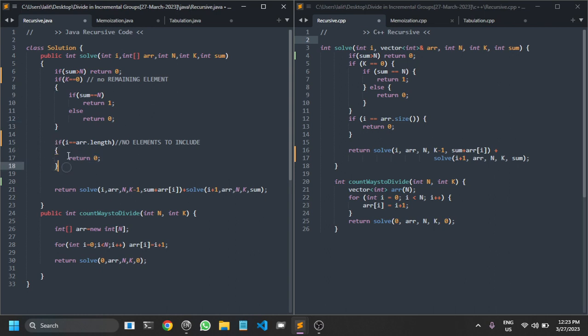Okay, and one more thing here is if my i is equal to array.length, since I have completed the array, there is no element to include here. So in that case I'm going to return invalid group because I have not included the k elements till now, and there is no more element to include. Okay, fine. The same code I have written here as well. So now I hope you guys are clear on the recursive approach.